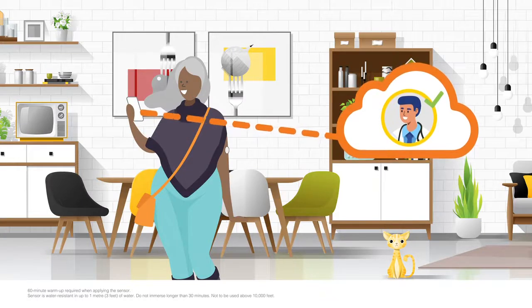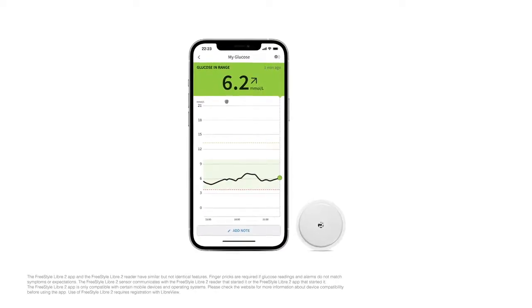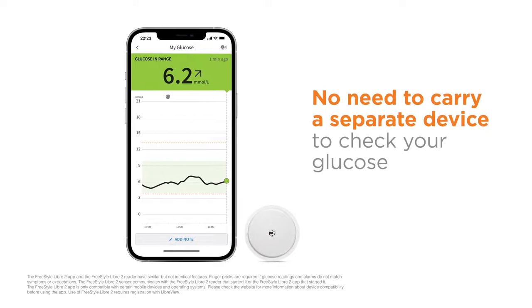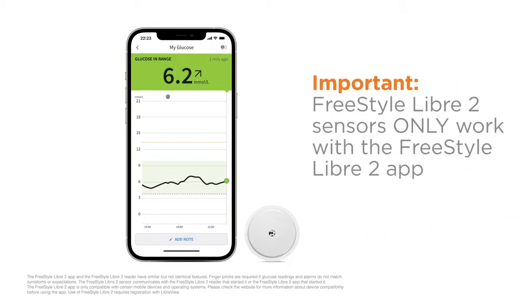You can scan and share your readings at any time from anywhere. The FreeStyle Libre 2 system makes it easy for you to keep track of your glucose information on a single device. No need to carry a separate device to check your glucose levels. Using the free FreeStyle Libre 2 app on your iPhone or Android, simply scan your sensor on the go and see your results in real time, right there on your phone. It's important to note that the FreeStyle Libre 2 sensors only work with the FreeStyle Libre 2 app.